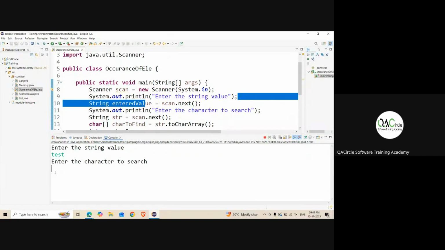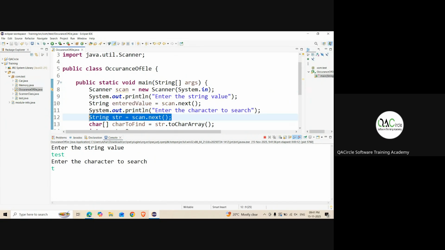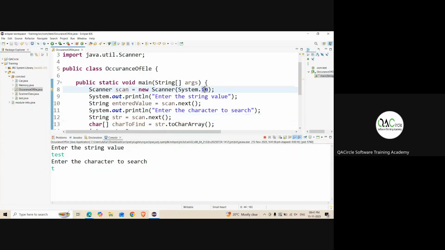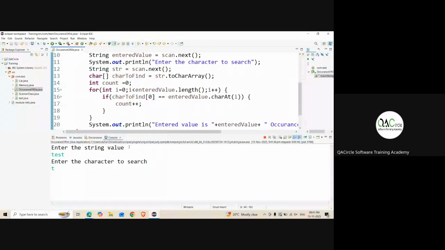Let's say I put T here. I'm taking a string as the scan input, but I'm just giving one value to search. So I have to use a character array to convert the string to characters. Otherwise, string dot equals, if you give one letter, it's not working.